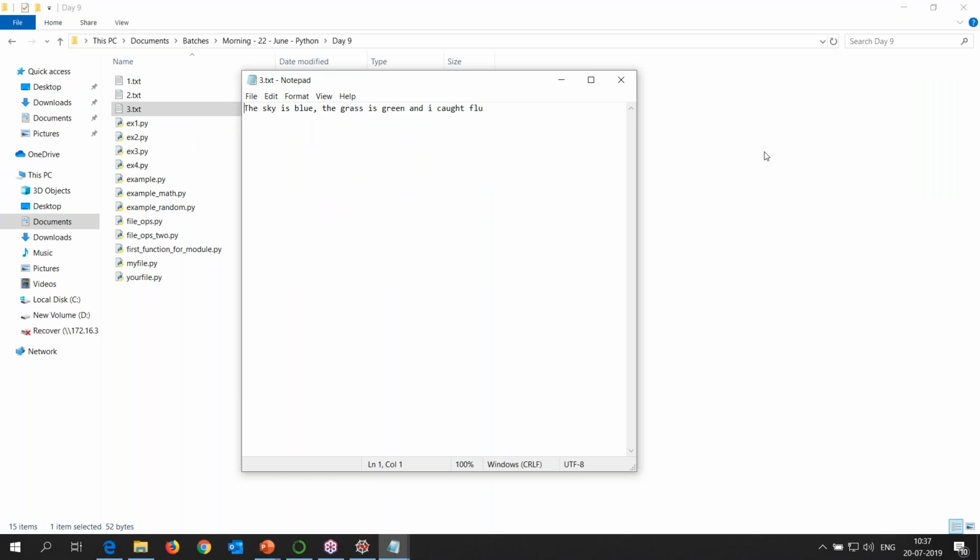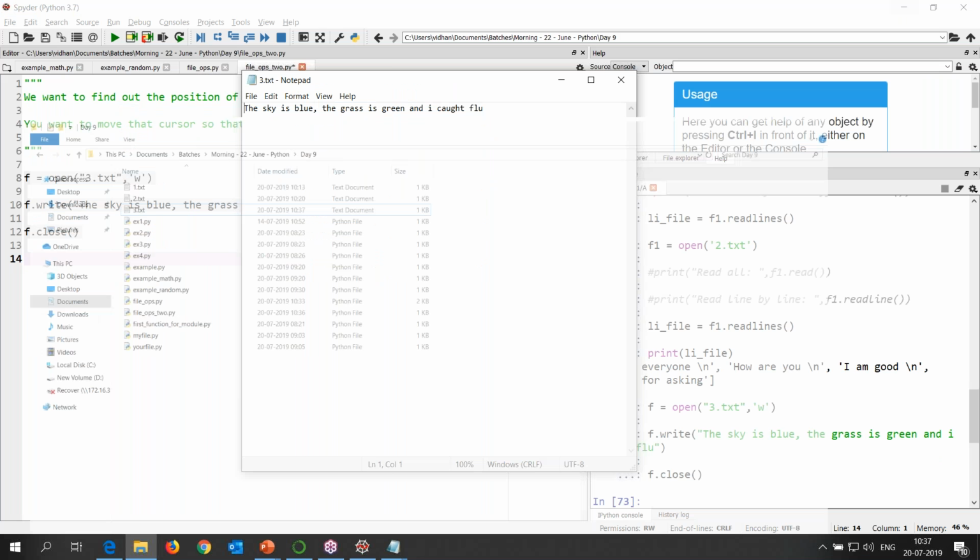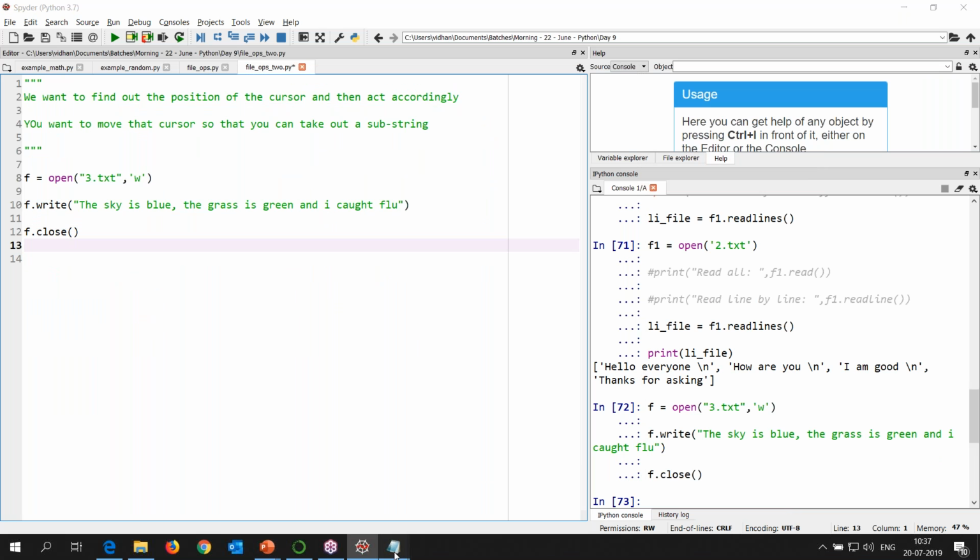The sky is blue, the grass is green, and what blue. Okay. Now, what we need to do here is I want to read something from it. So I'll have to open this file. So you can use the same variable name. It's up to you.